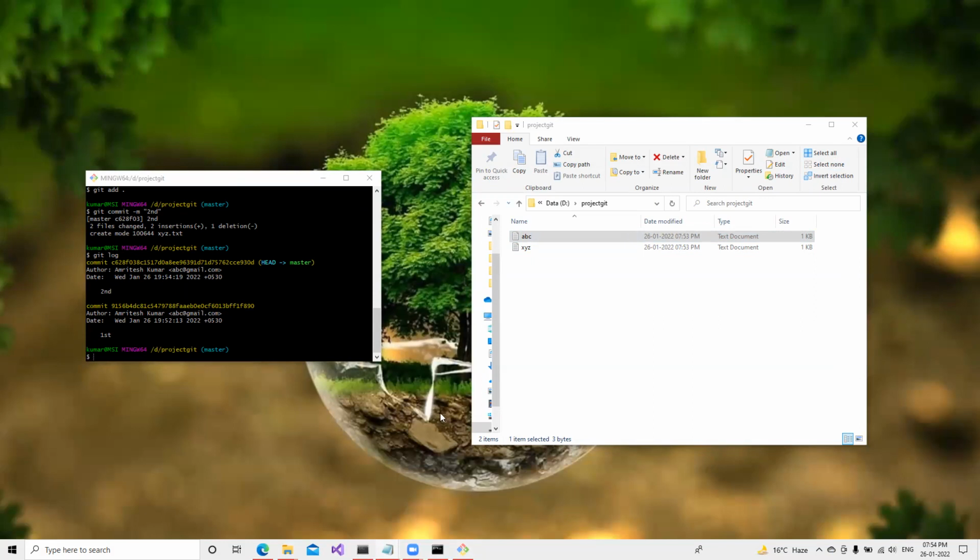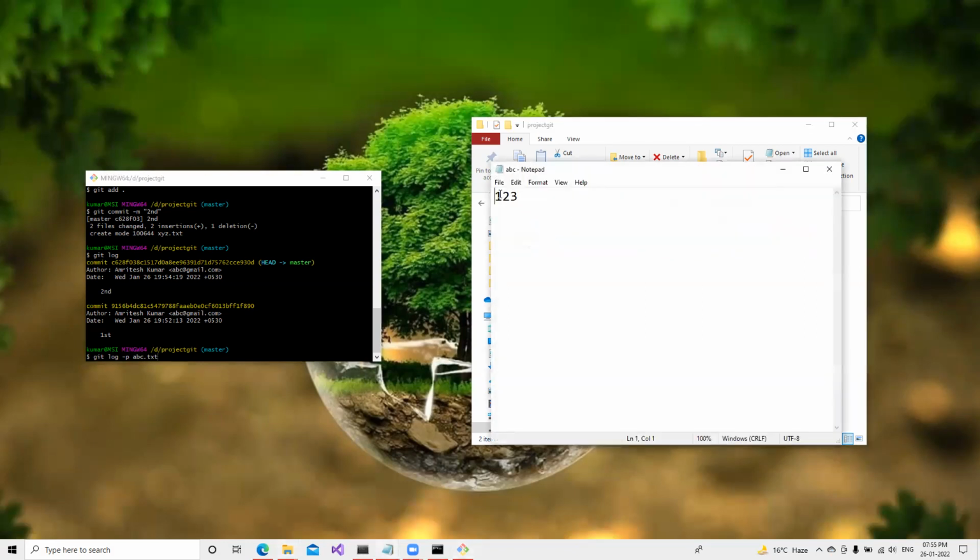Suppose now I wanted to see what all changes I did for this ABC file. How can I see what those changes are? What I can do is go here: git log -p and then the file name, abc.txt. What I want you to understand is that I updated the file two times. First time I have the value 1, second time I added 2 and 3.